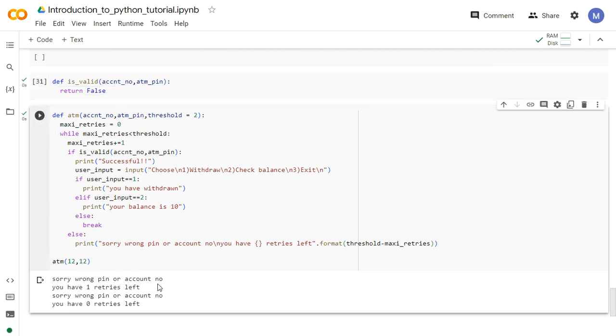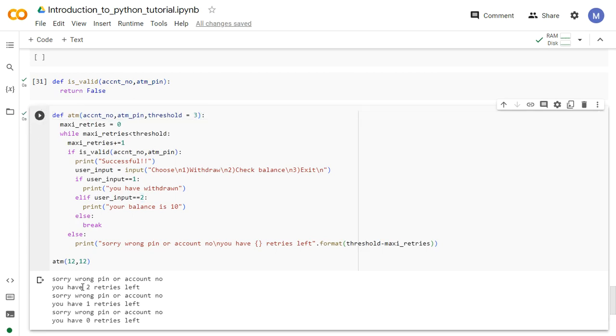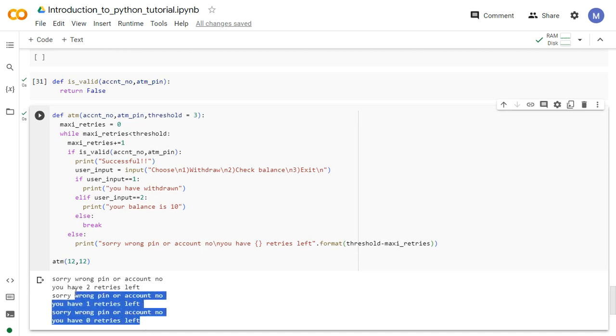See, "Sorry, wrong pin or account number, you have 1 retry left." "Sorry, wrong pin or account number, you have 0 retries left." Suppose I put it as 3. You get "Sorry, wrong pin or account number, you have 2 retries left," 1 retry left and 0 retries left.